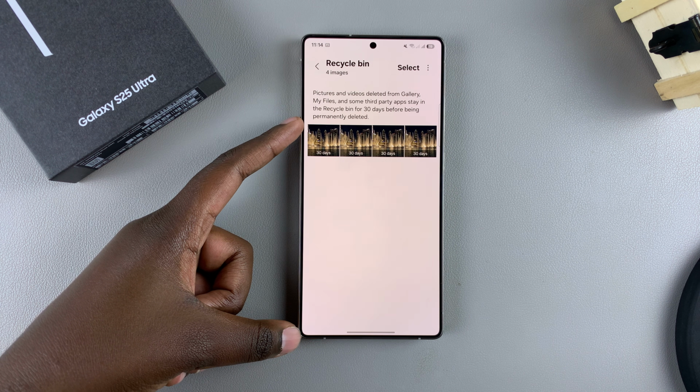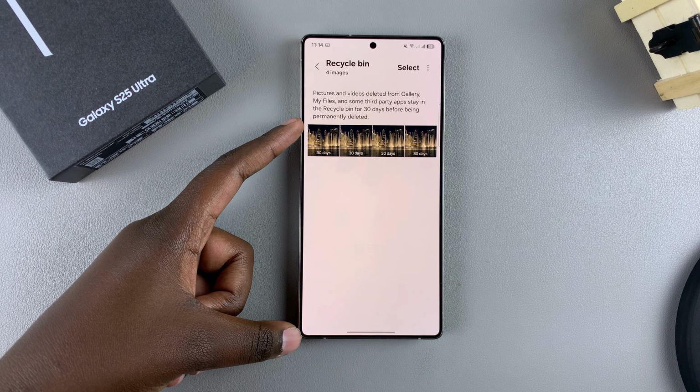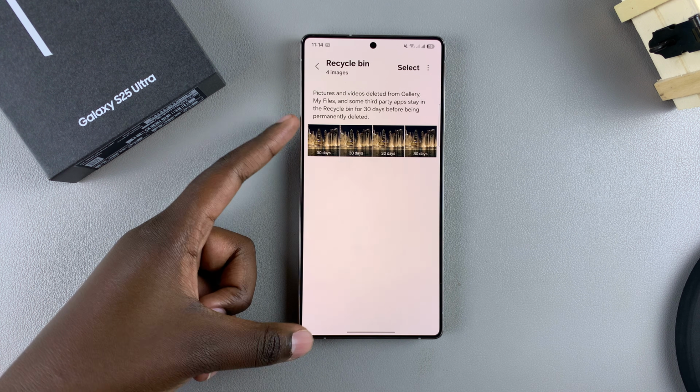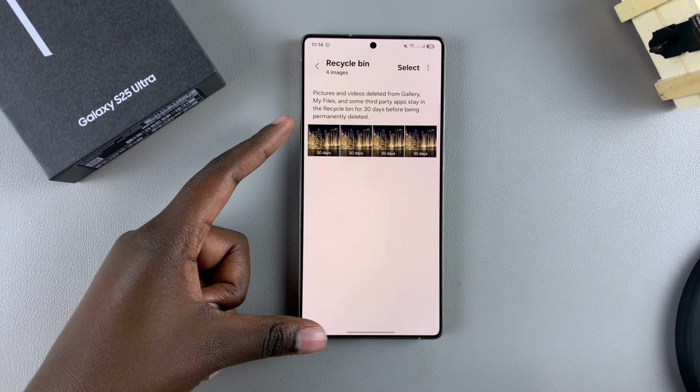But if it was deleted after your 30-day period is over, it means that it's been permanently removed from your device. So bear in mind, only those deleted within 30 days will be able to be recovered.